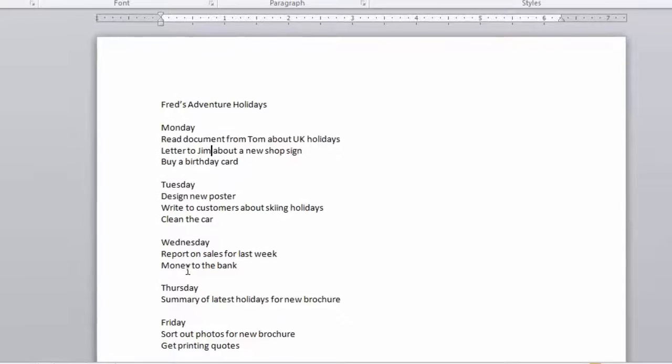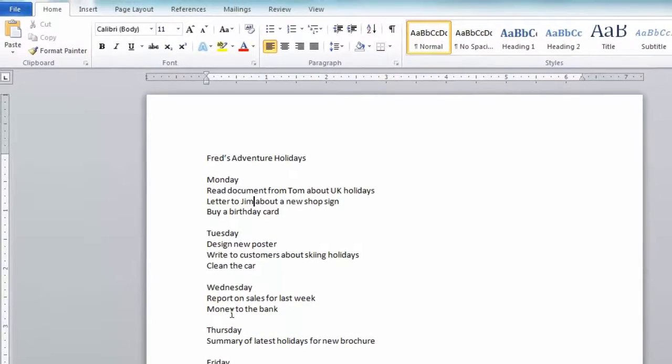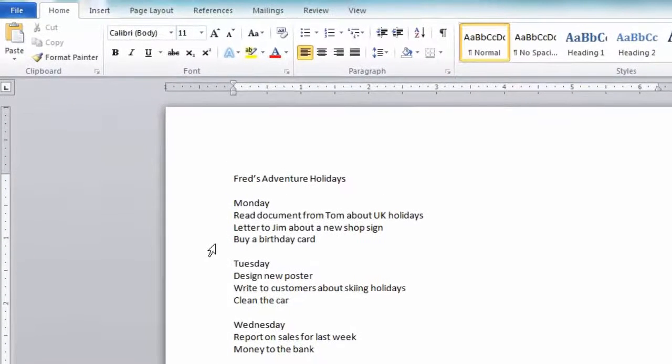And to do that, I'm going to introduce you to cut and paste and copy and paste, and some of the basic techniques you use to do that. So let's say Fred's forgotten to buy the birthday card, which is something I tend to do a lot, and he'd like to move that task to Tuesday.